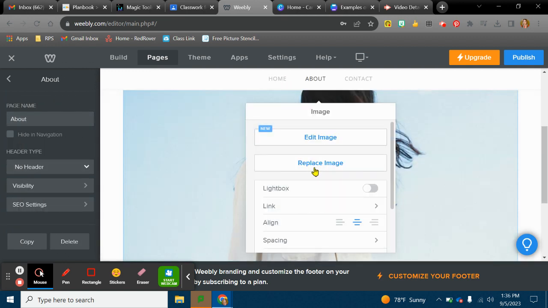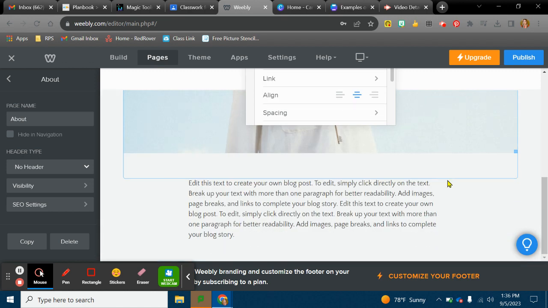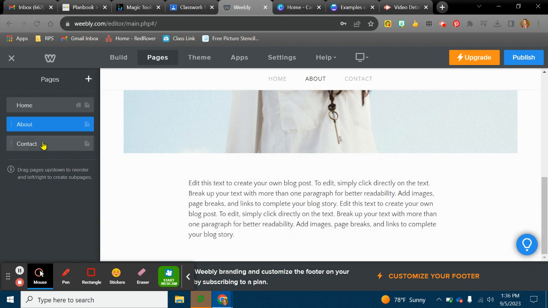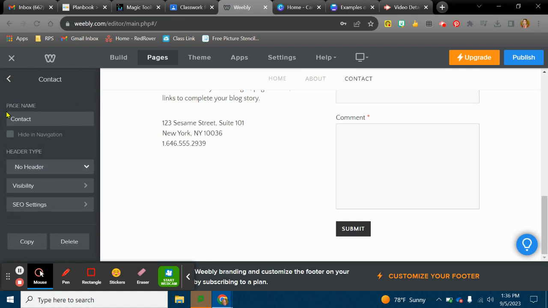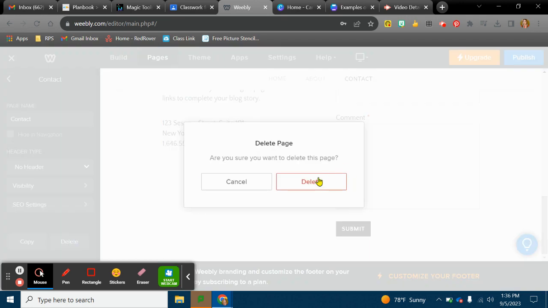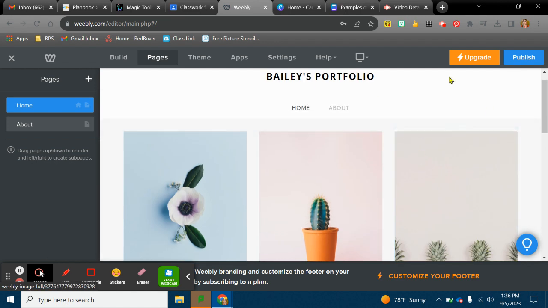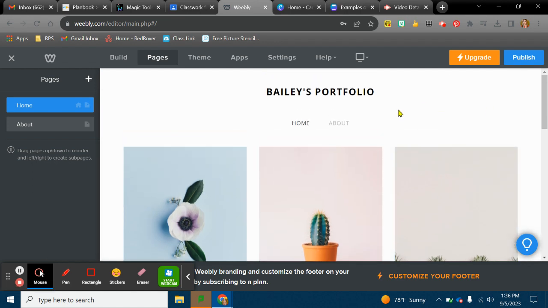Editing those things, you can replace the image, edit the image, change the spacing, the text, everything there. If you want to get rid of a page, for example, maybe I want to get rid of the contact page. If I feel like that's not something I'm going to need, I can just press delete and delete that page. Okay. So there's a lot to be edited here, and you can start from just a blank template too, but I usually like to start with something to give me a starting point.